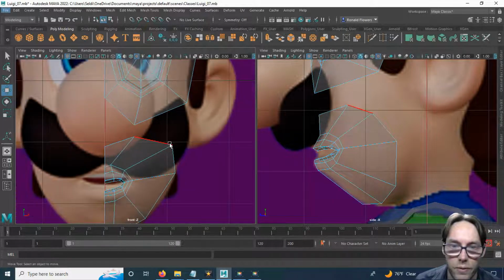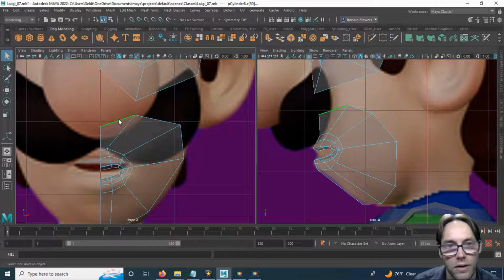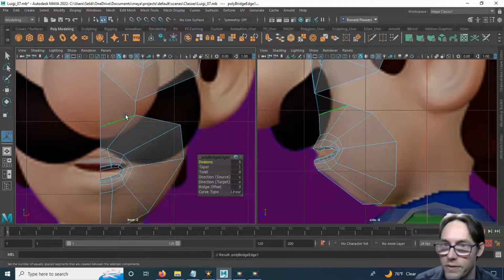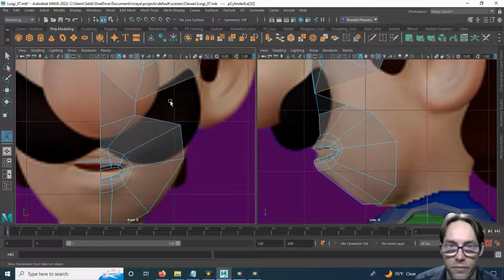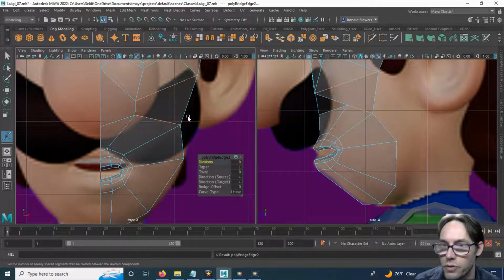So pretty straightforward. I'm going to go into edge mode, grab this edge, and then shift grab this one. And if you hold down the shift key and then right click, you get this little marquee menu. We're going to go ahead and grab bridge. And that's going to bridge between the 2 points here. I'll do the same thing from here to here, and then bridge those 2 points.